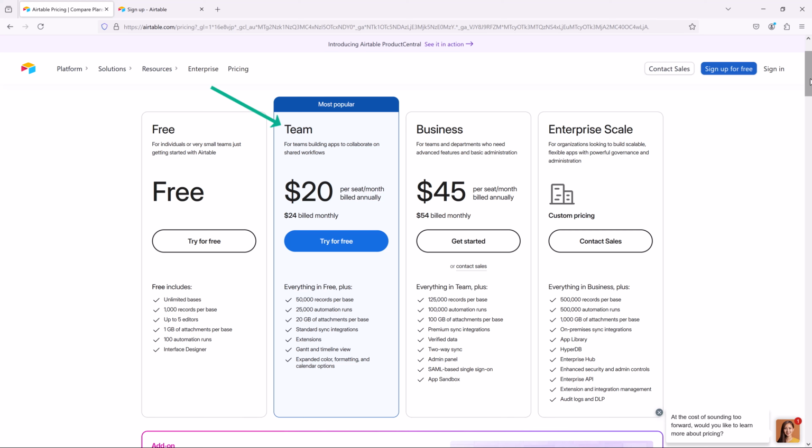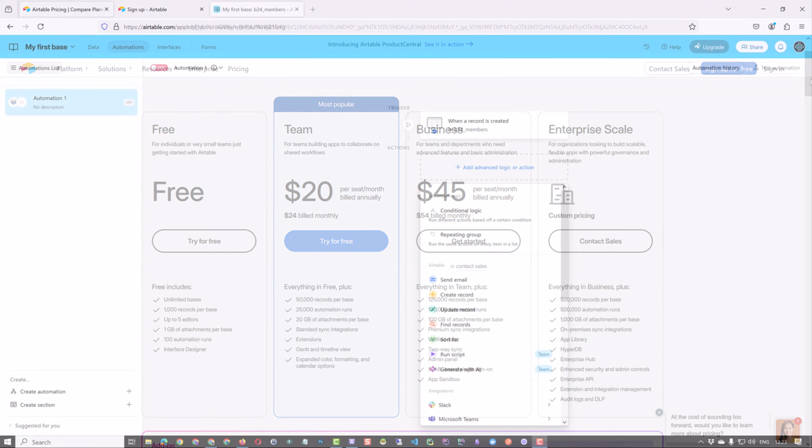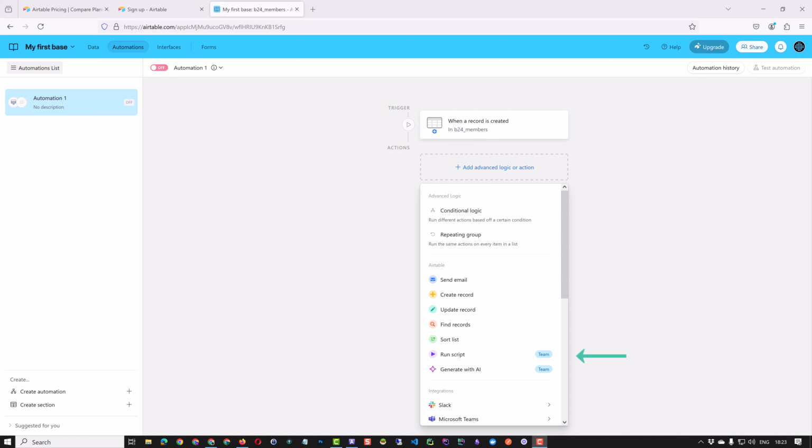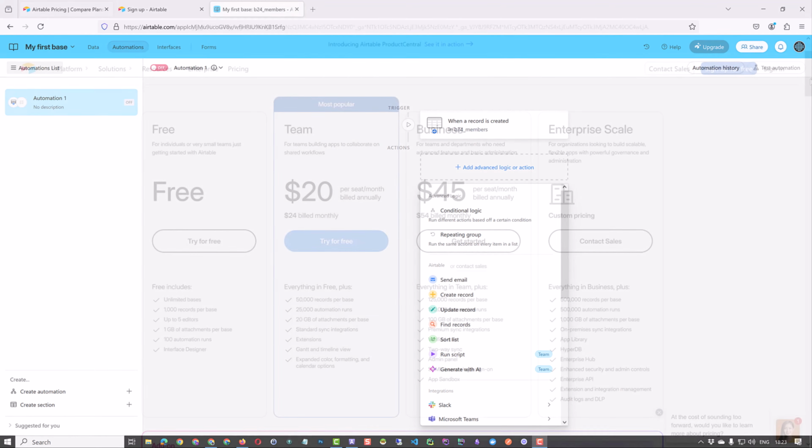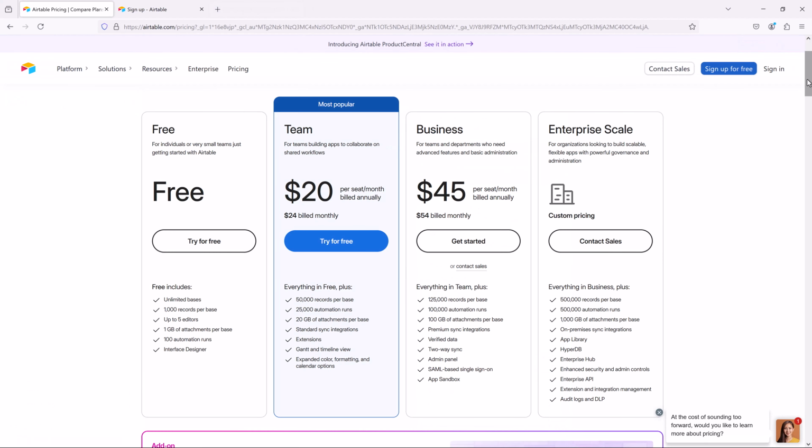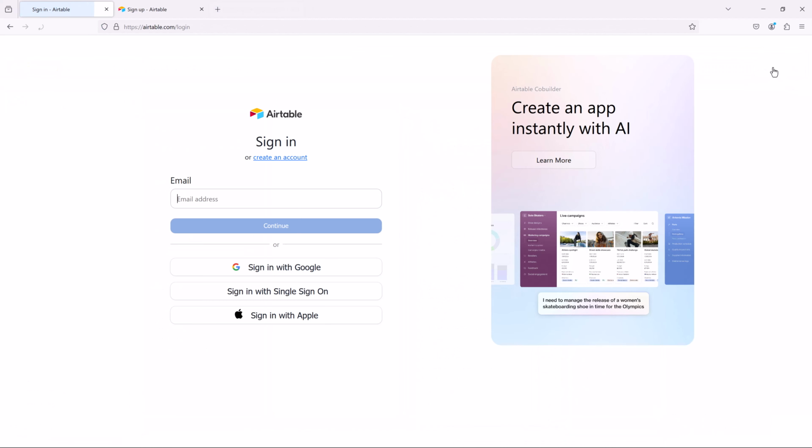We will use the Teams plan for our school classroom, as besides having more views like timeline and Gantt, we need to use the run script feature in the automation. With run script, we trigger webhooks on other platforms such as n8n.io or make.com. You can start with a free account and upgrade later.